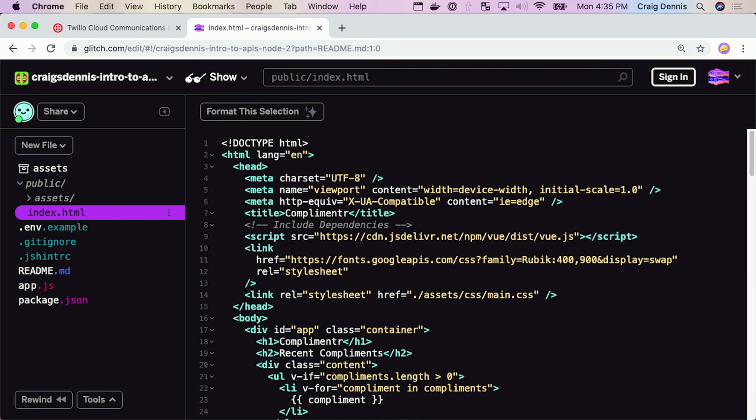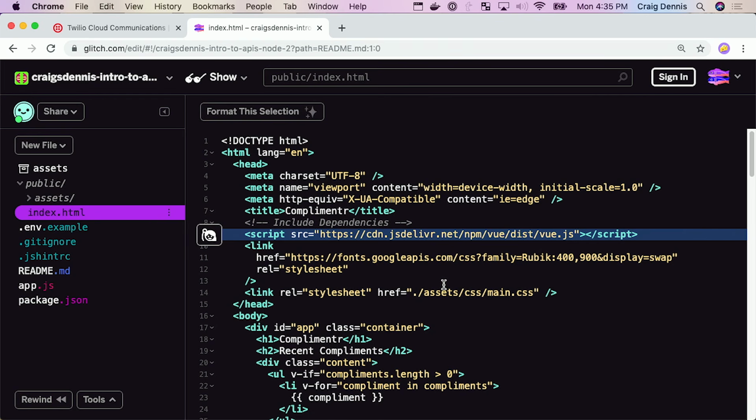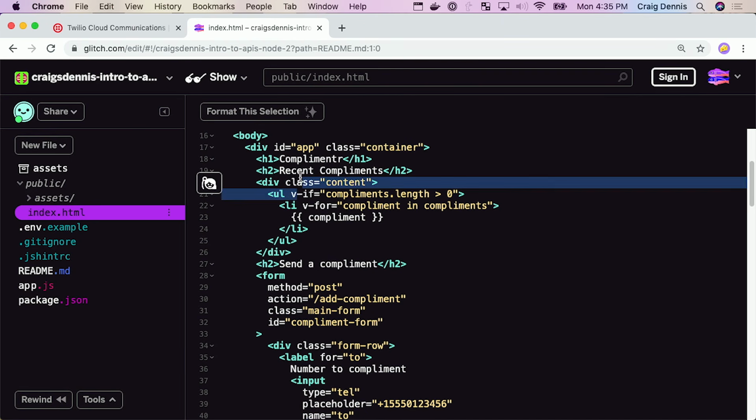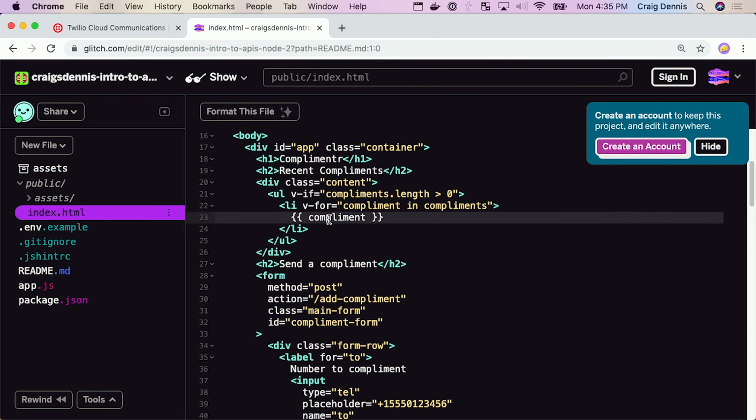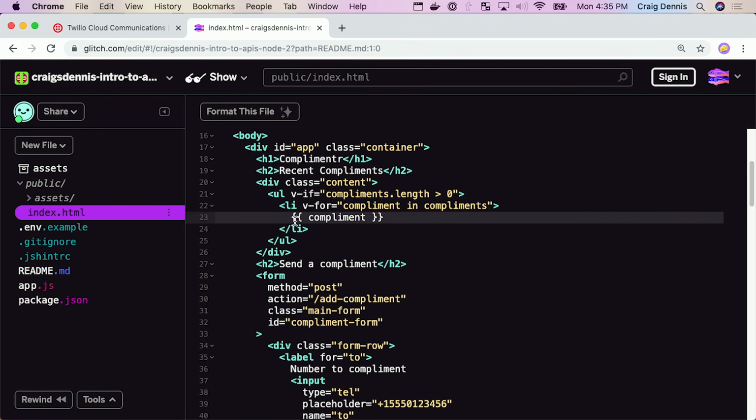So this here is the Vue dependency. If you haven't seen Vue before, no worries. This is a pretty straightforward way of using it. So what Vue does is it uses these v- attributes, and those are Vue specific. So basically this is saying if the compliments.length is greater than 0, and we'll see how compliments is defined here in a bit. And as you can see, if it does exist, it's going to loop through each one of the compliments, and then it's going to write them out using that double mustache syntax here. So it's going to write out the compliment that's in this loop.